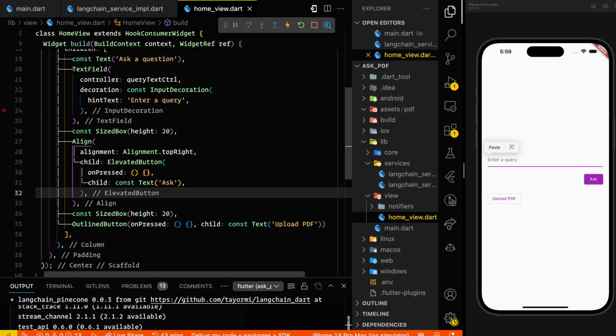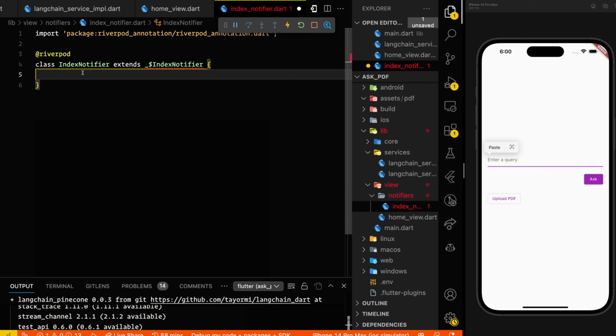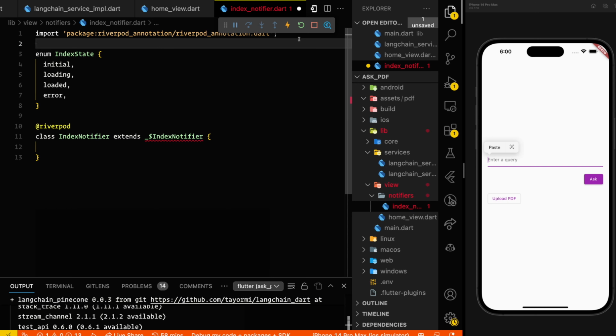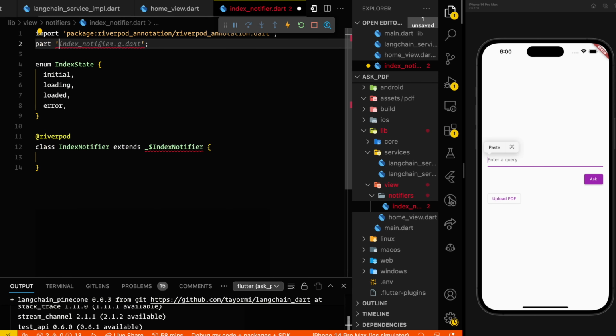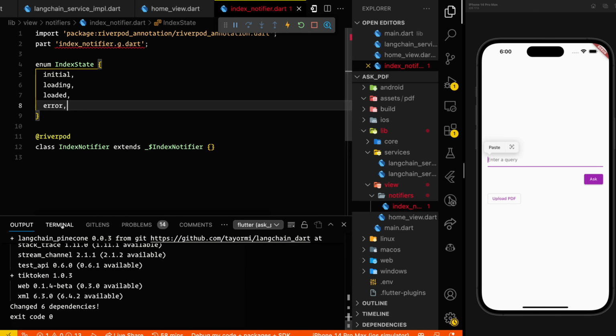Let's delete this one. And here I need to annotate it with @riverpod from riverpod annotation. And I need to create some index states to tell me the states of our index. And then I'm going to have a part file here where the code gen is going to go into. So let's go to our terminal and let's run our build runner. So you run build runner build, and it will create a generated file right here.